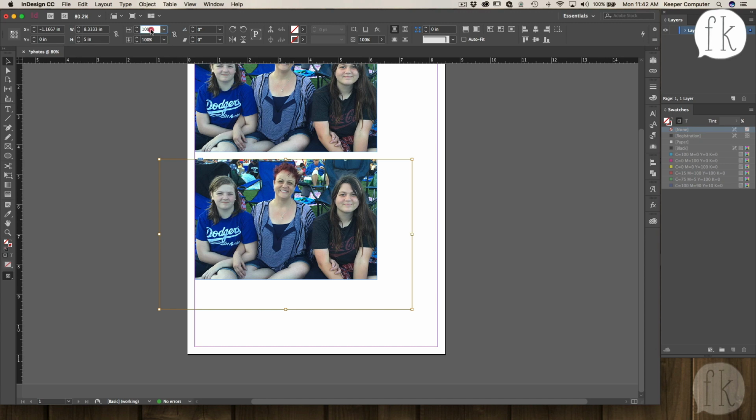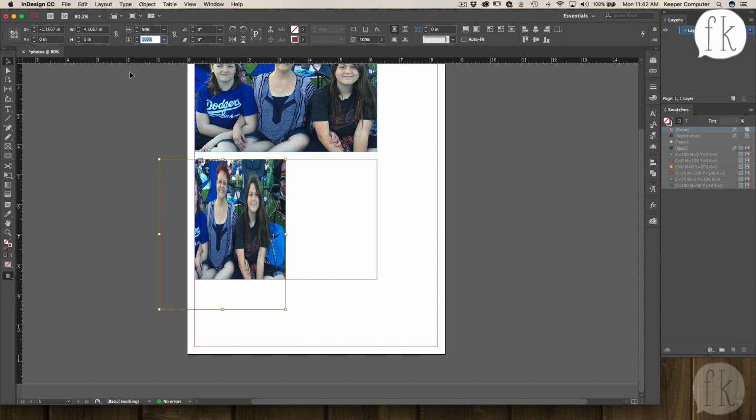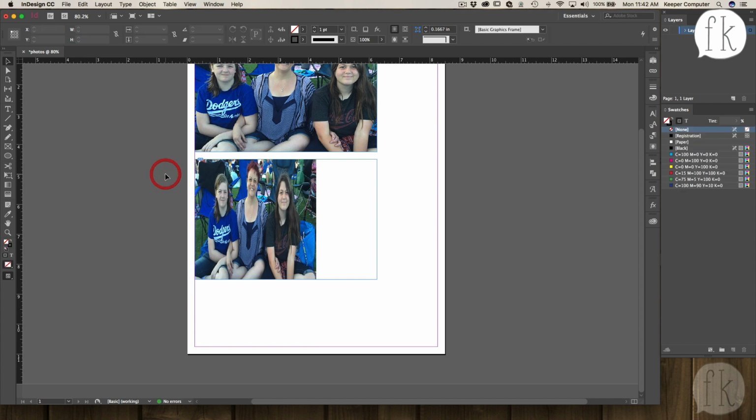So for instance, if I have it unlocked and I say 50% there and press enter. Oh no. Whoops. That's not what I want, right? That's not at all what I want. It makes your family look stretched, like we lost a lot of weight there somehow. Yeah. I can then come back up here and I can change this to 50 and hit enter.